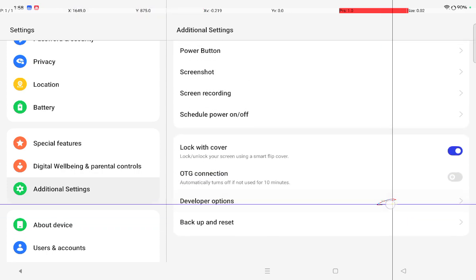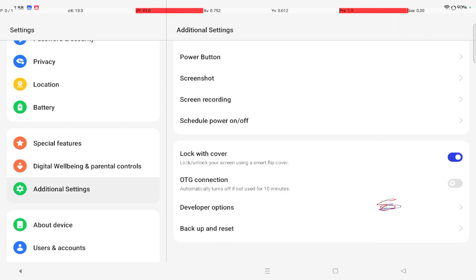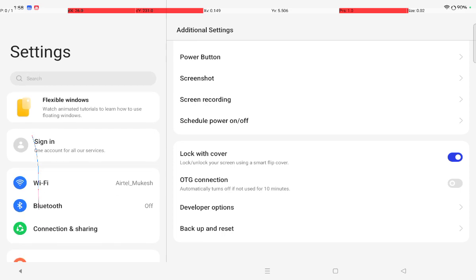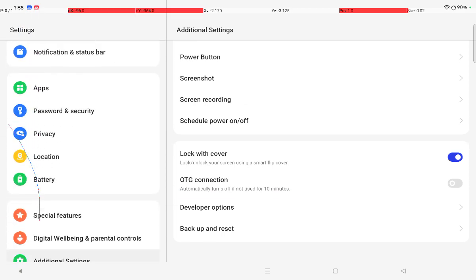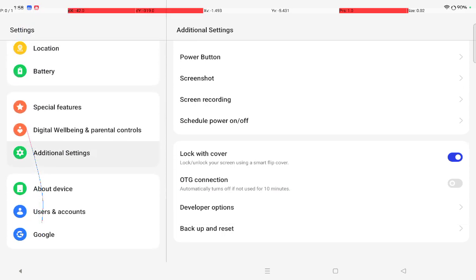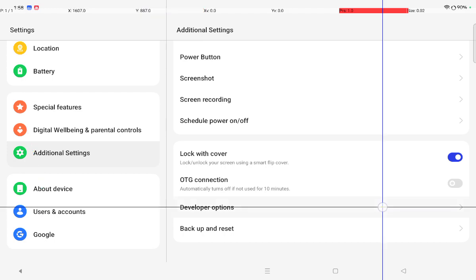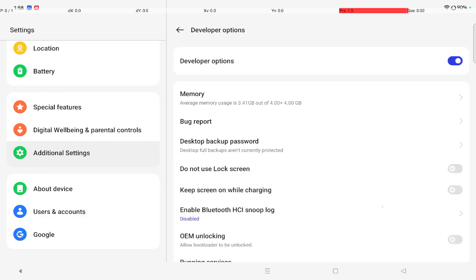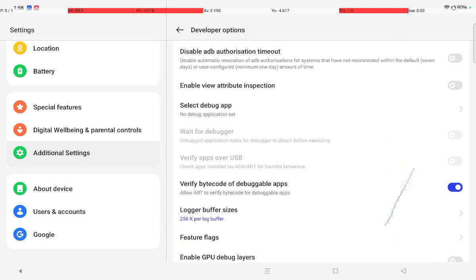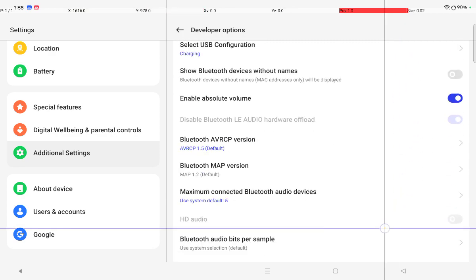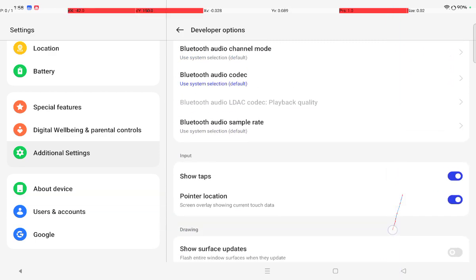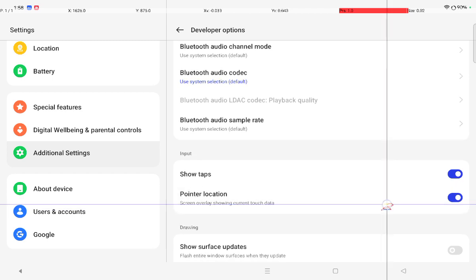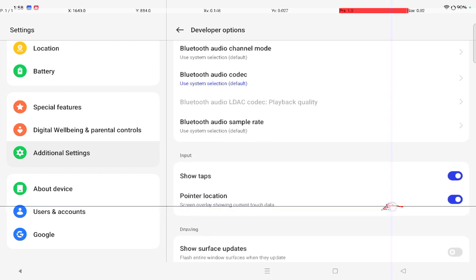You can see a developer options mode. If you don't know how to turn it on, then I'll show you how to turn it on. Okay, you can check the videos on how to turn on developer options mode. Okay, and click on developer options. After that, from here you can scroll down, and here you can see this option of the pointer location, screen overlay showing current touch data.